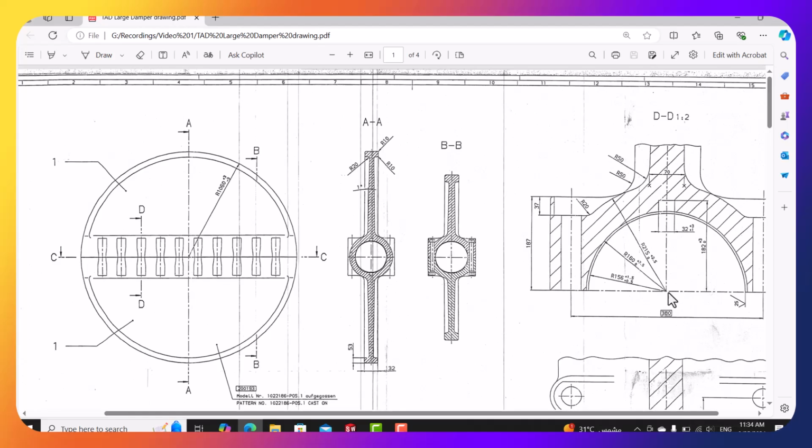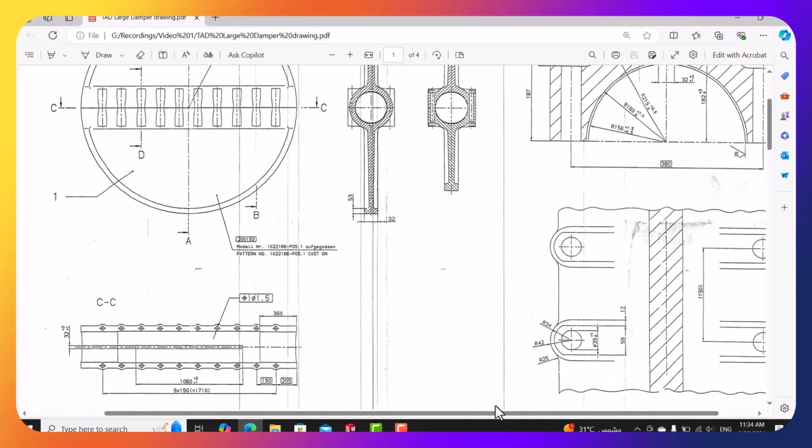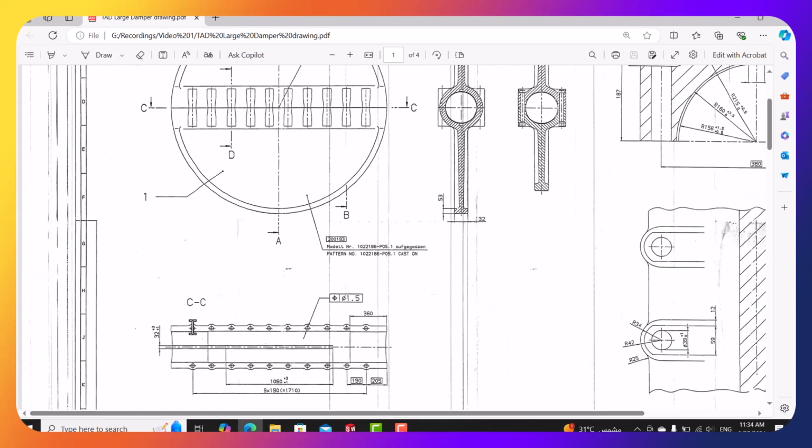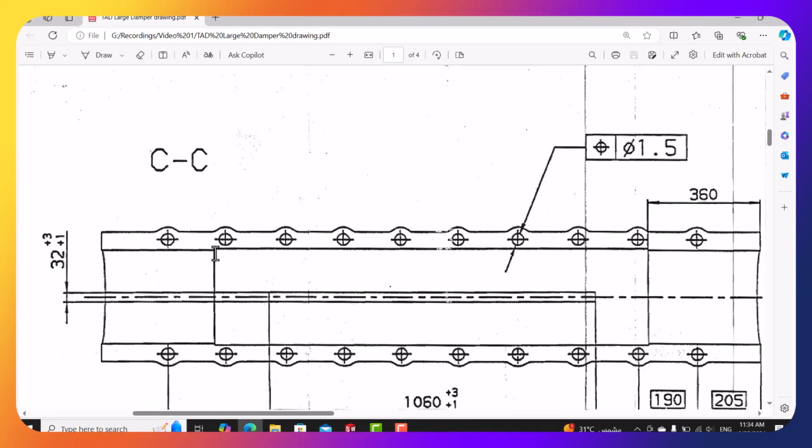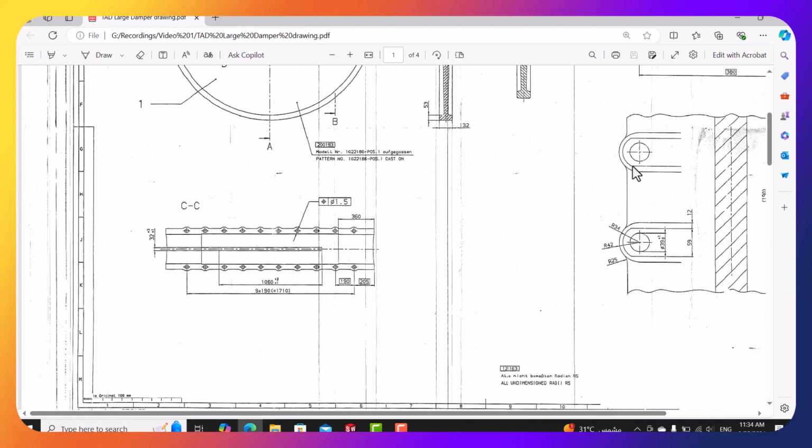So it seems it's not enough. We need another detail from a second view or something. So let's check this one. You see this? Can you see this like a step or something? So this is a bigger diameter 160 and this is 156. I will show you how to handle this now.